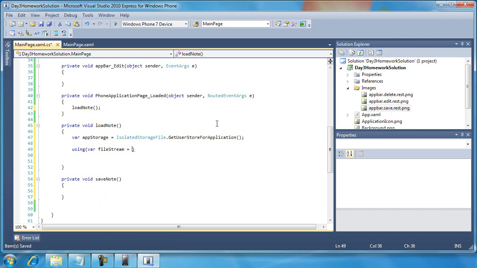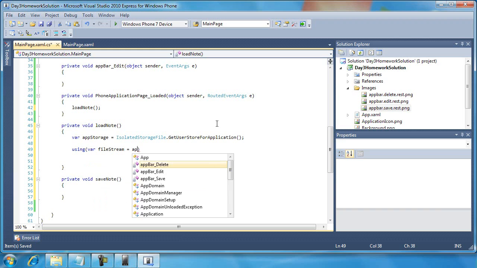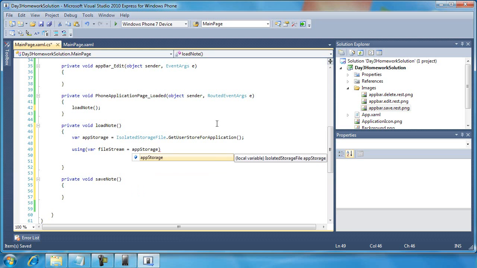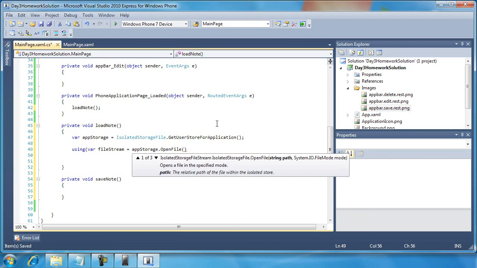Did you try doing this without using the using statements? You might run into a little problem. All right, so the first thing we're going to do is try to open a file, assuming one already exists.